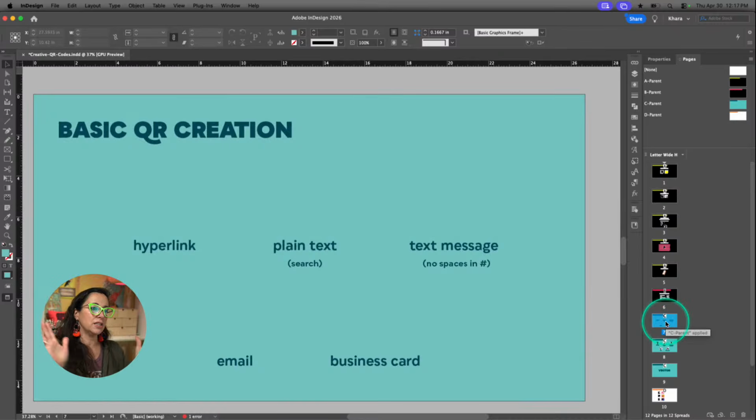All right, so let's talk about basic QR code creation in InDesign. I should tell you, there are about 9 different formats of things you can have the QR code do. InDesign only does 5 of them. So that's what we're going to focus on today.